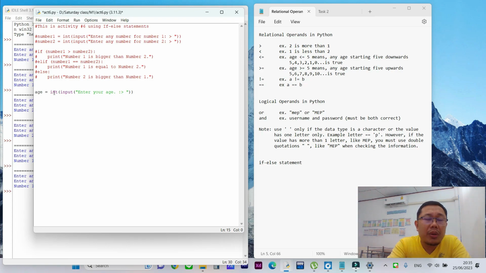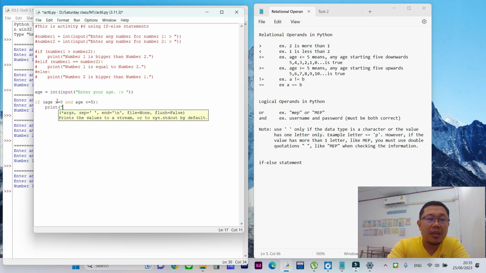So in this case, you will be doing something like this. We have the age as our variable here, and we are going to check the age. So if age is more than or equal to 0, it starts with 0, and age is less than or equal to 5, okay, if this is true, we are going to print, you're a baby.